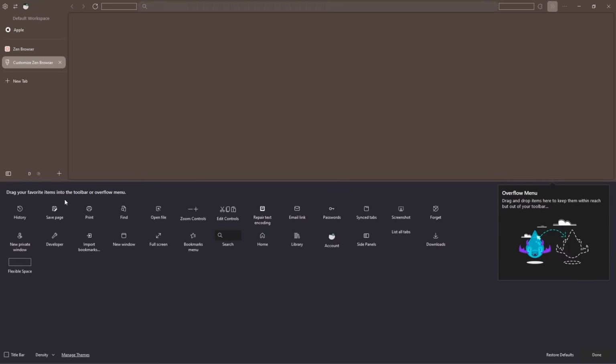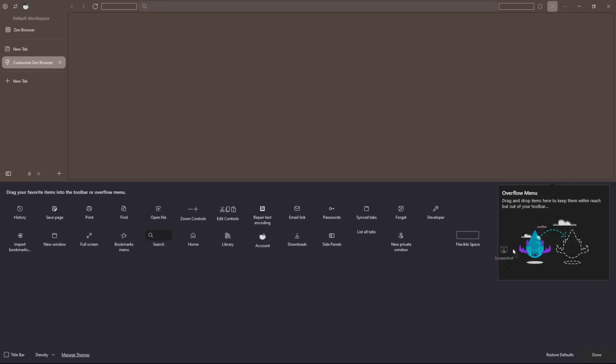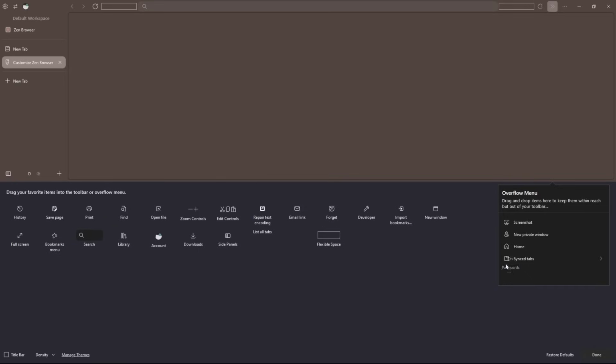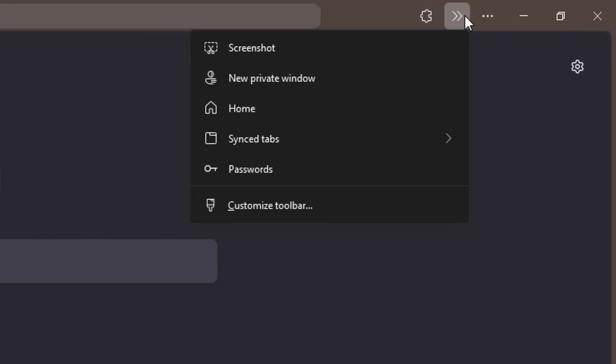A tray will then open up, allowing you to add, remove and replace existing icons with additional options that are presented to you in the tray at the bottom of the browser. Another thing to note is that there's also something that Zen refers to as the overflow menu, allowing you to drop controls in the menu that you see on the right, which once pressed on will display the controls in the top right section of the app.